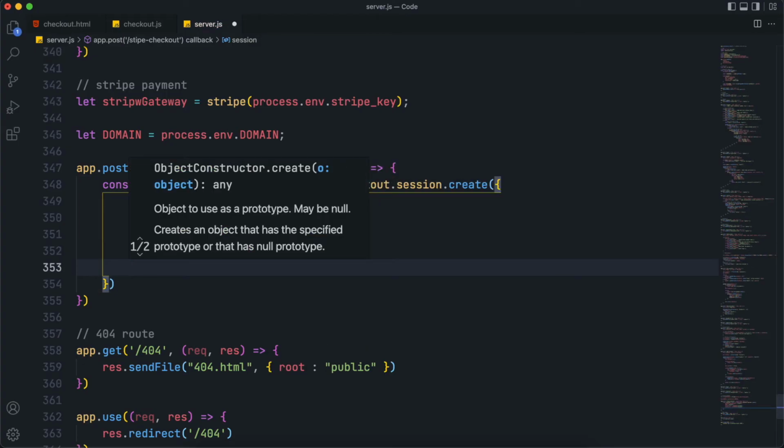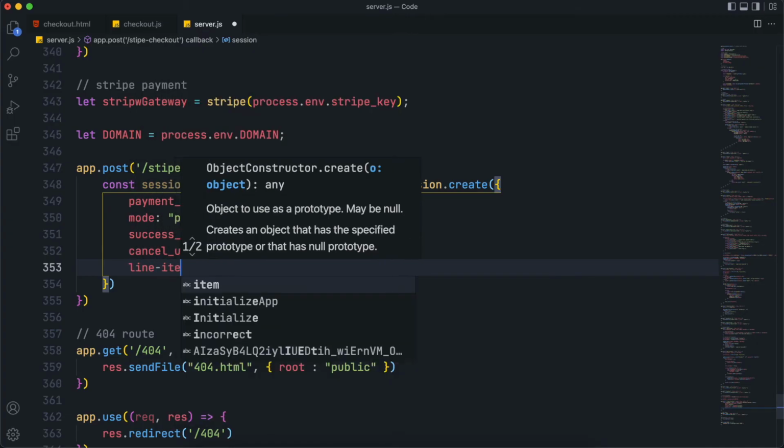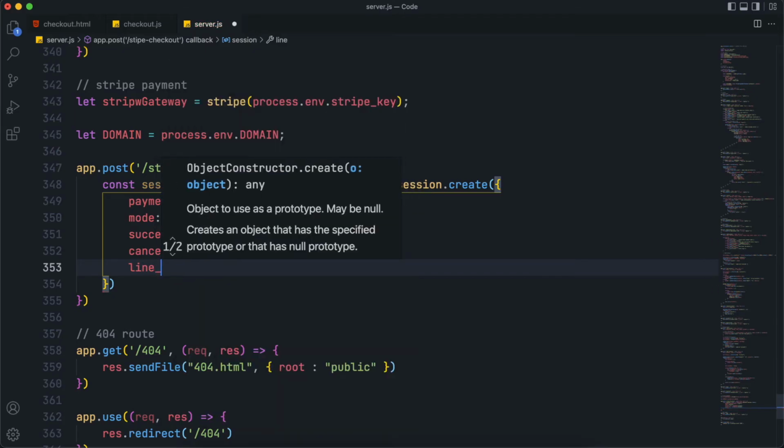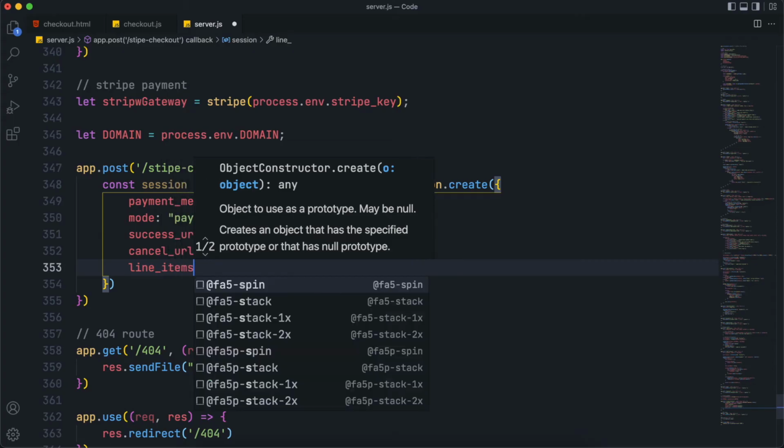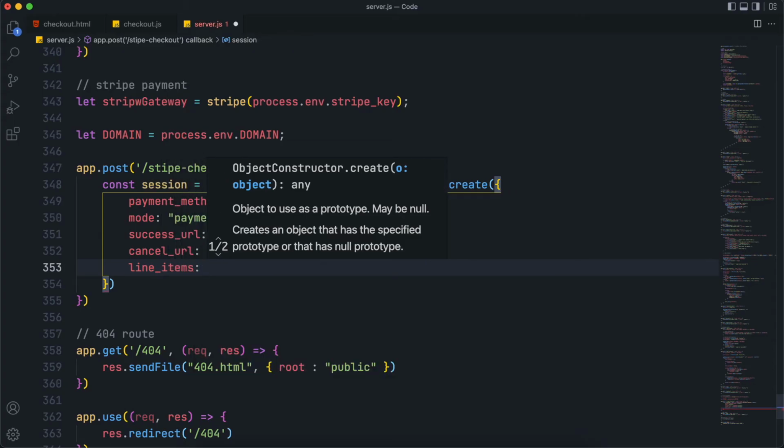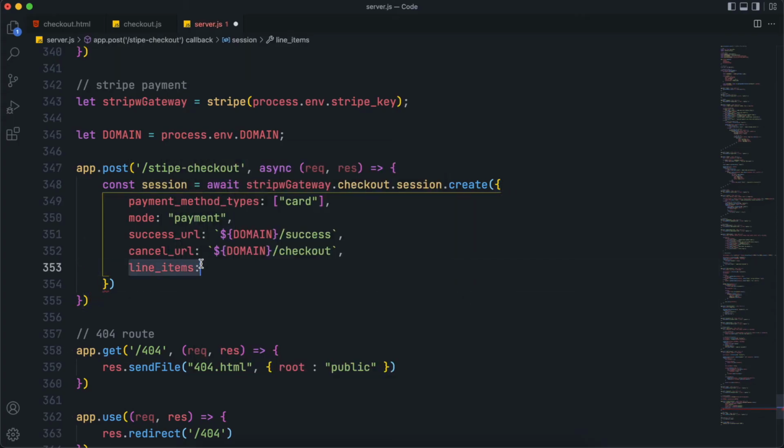And then at the last we want the items data. So say line items. So line items parameter is an array of items which we will be displaying in our payment section, so it will create the invoice.